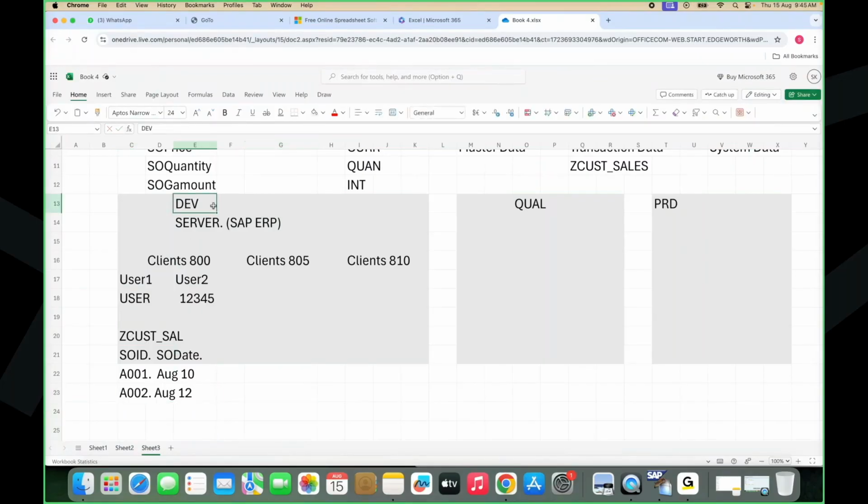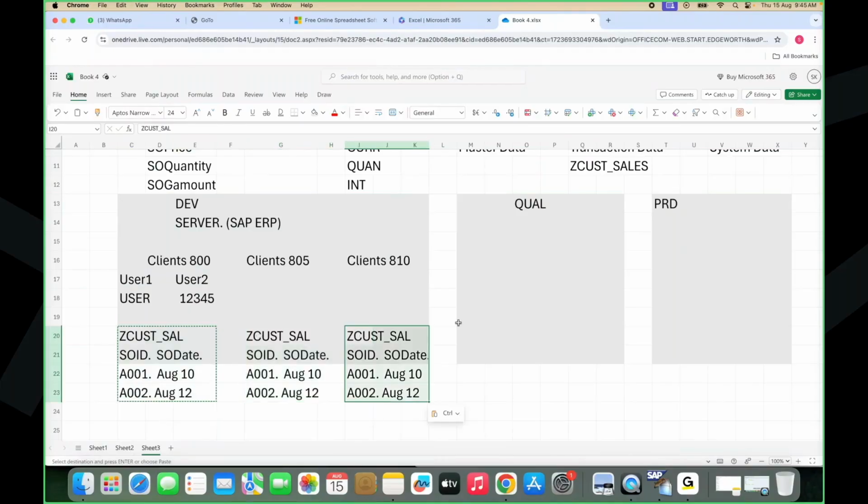I got a requirement from the business. As a developer, I need to do the development in the development server only. I have created my table. This table is created with two fields. I have maintained data as part of the development testing. Now, this is completed. Let's say my table was created only with these fields, then what will happen? The table with the fields and the data will be available in client 805 and client 810.